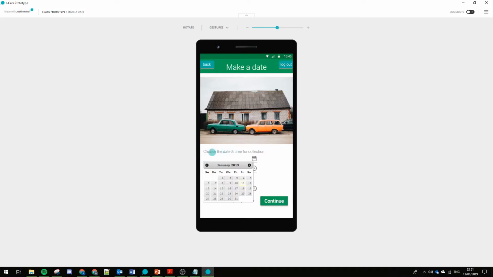So we click on the box to enter the date and time, 1st of January 19. And we want to select the time. Now unfortunately this emulator app does not have a time selection, but this is exactly what I would have in my realistic application after coding it. We would pick our own time.